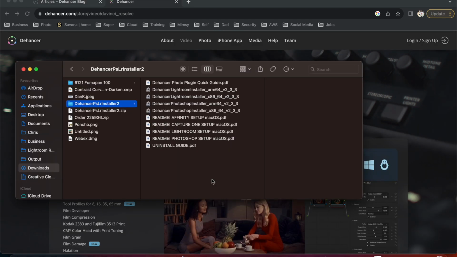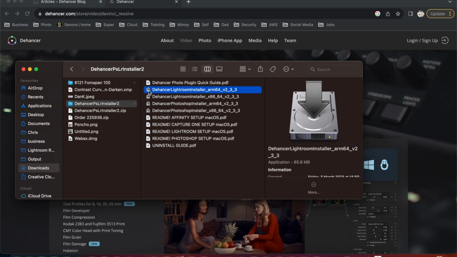Once you've downloaded it, you can see there's a number of installers that you use. I'm using a Mac that's got an M2 chip, so I choose this installer here.